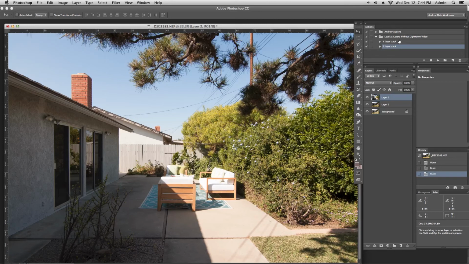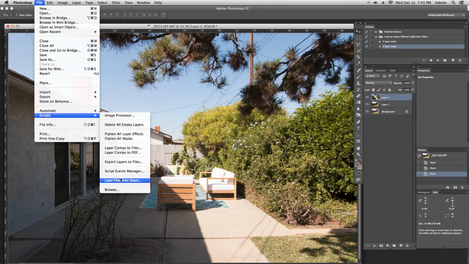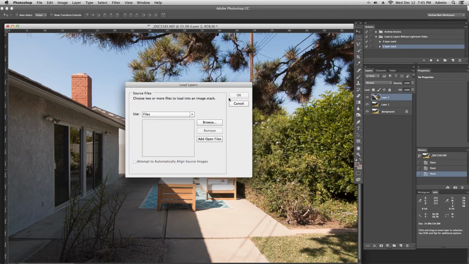There's usually a way to do stuff with actions, and some of you may be asking a good question, why didn't I use this inside the action, the load files into stack? And the reason is, that's a good question, and it would work, but it would open up the dialog box for you every time. You'd have to press add open files and okay. And I just felt like this might be a little bit faster, but you could make an action with this, going this route too, okay?